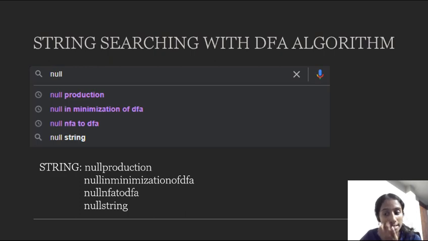Now let's have an in-depth look at how a search engine works with the DFA algorithm. Now look at the screen and my example. When I search null in my search bar, it's giving me multiple suggestions. All these suggestions include the word null in it. Obviously the suggestions are a bunch of strings which the search engine already contains, and those strings are all validated by a DFA, and based upon that they appear.